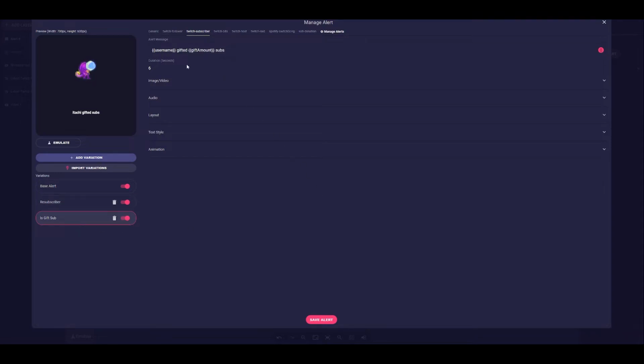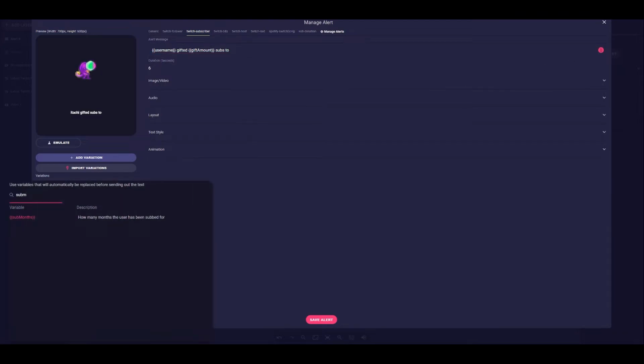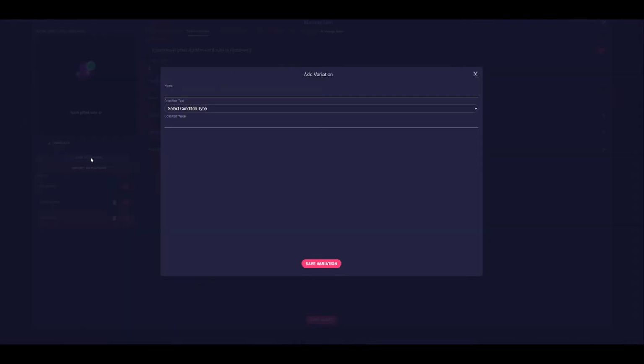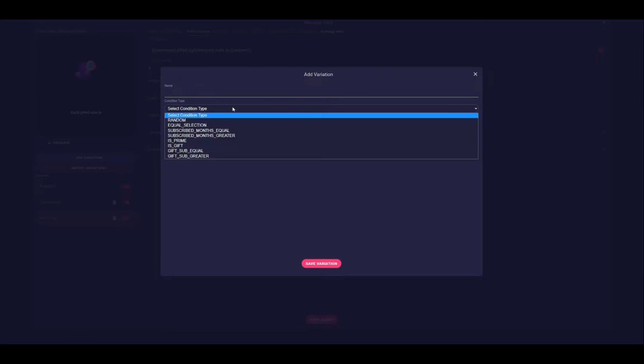And then we got username, gifted, as much subs, 2, and then we got the recipient variable. We put it in here, and it also prints who got the sub gifted. And of course you can add any variation you want.